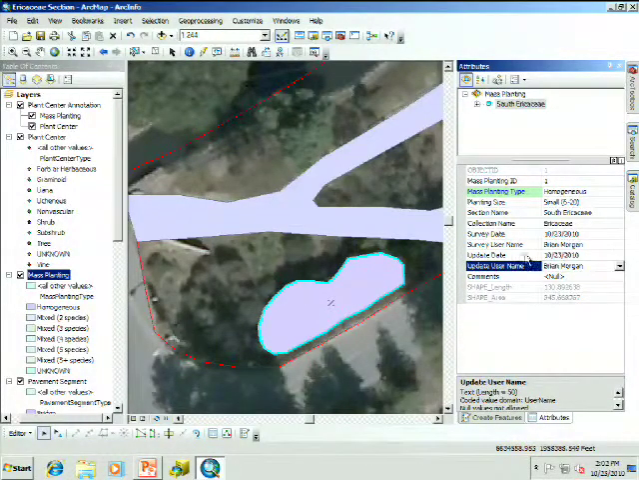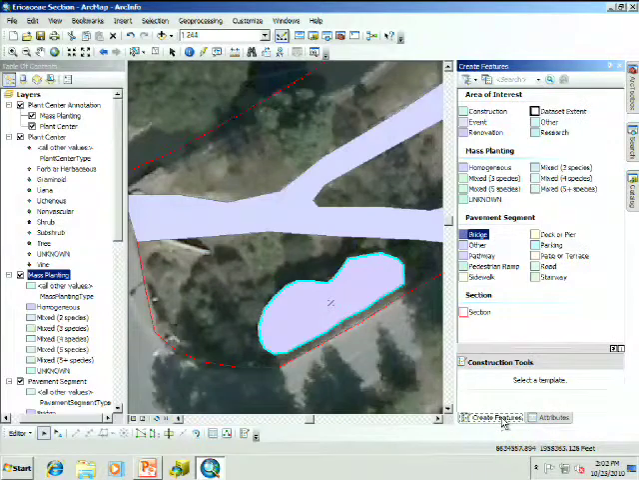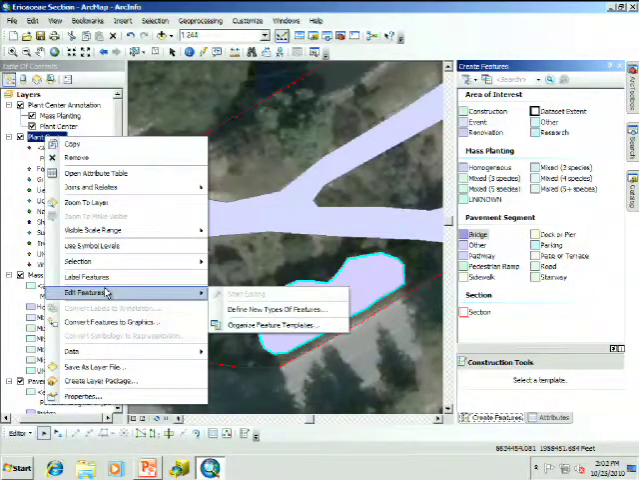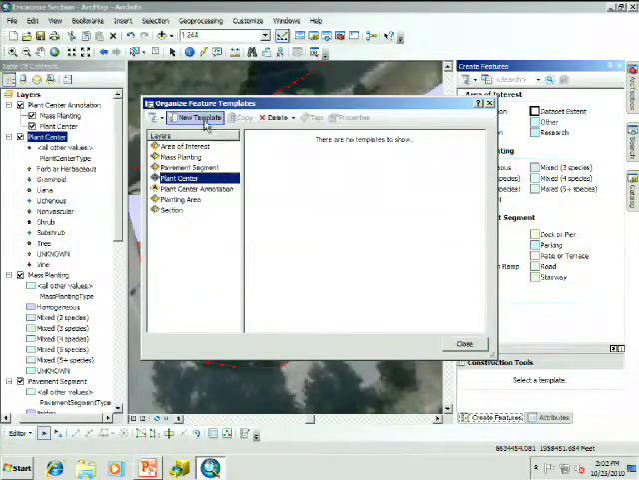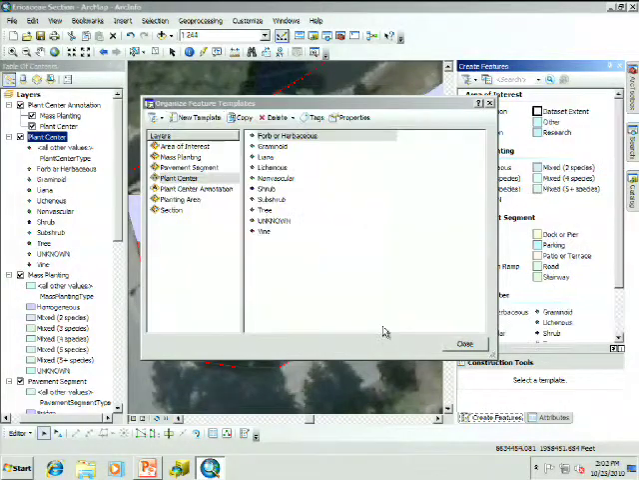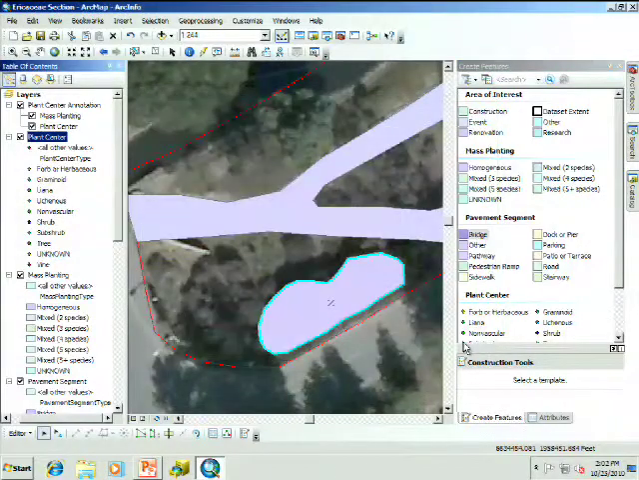Okay, so now we finished this mass planting, but we don't know what species of plants are inside it. So we need to put a plant center in there and fill in the taxonomy information. So again, if we go to our Create Features palette here, we need to add plant centers to that. So you right-click on plant centers, hit Edit Features, click on Organize Feature Template, click New Template, and then just skip to the Finish button. There's all of our different subtypes of plant centers, and hit Close.